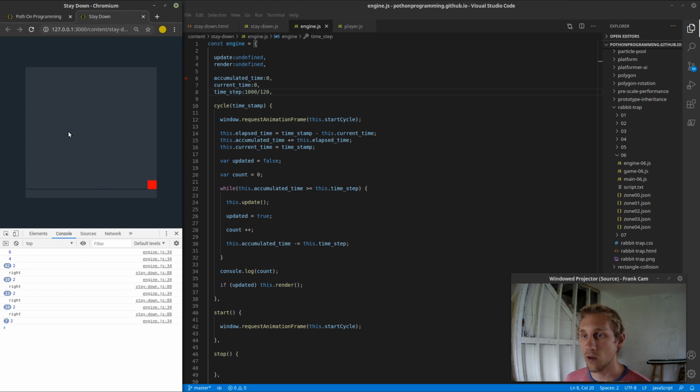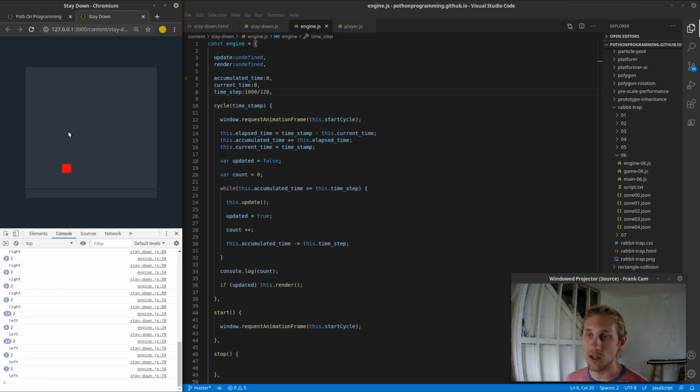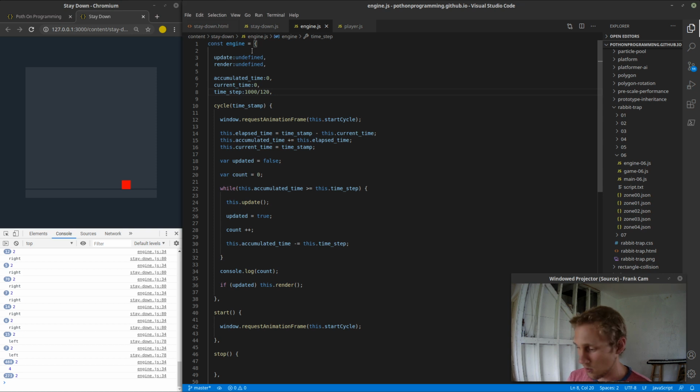All right, so now I've got 120 frames a second. This is the cool thing about the fixed time step loop. You can manipulate time as well in your game, which is pretty sweet. So at 120 frames, I'm updating 2 times per second because my frame rate is like 60 frames per second with this computer. So let's go back to 90 so we can get something that's in between.